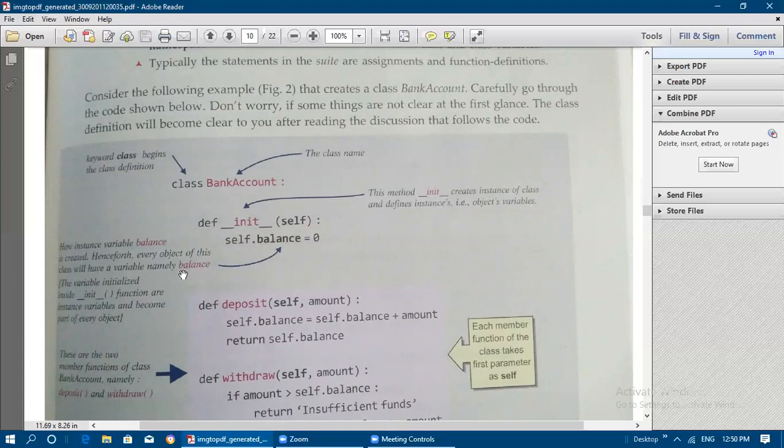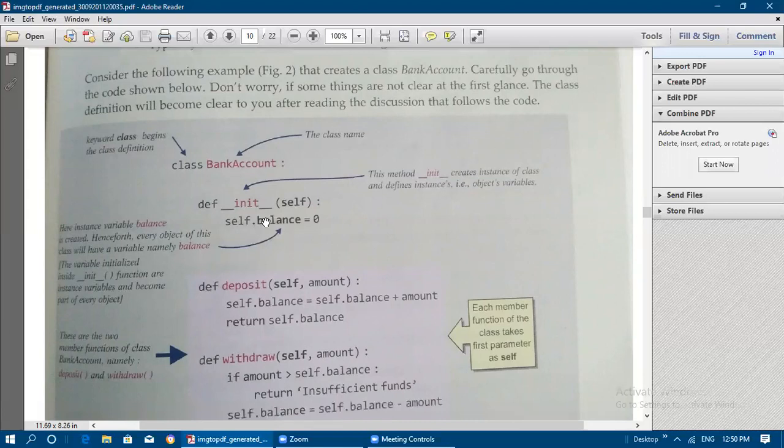The variable is initialized inside double underscore init double underscore, opening and closing parenthesis. Init is a function for instance variables. Whatever variables are created here are called instance variables and become part of every object. Whatever account number you are using, balance is going to be used everywhere. If you are depositing, balance needs to be updated. If you are withdrawing, balance needs to be updated. So in both methods the balance plays a major role. That is why it is called an instance variable and becomes a part of every object.